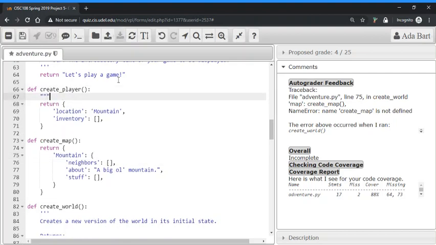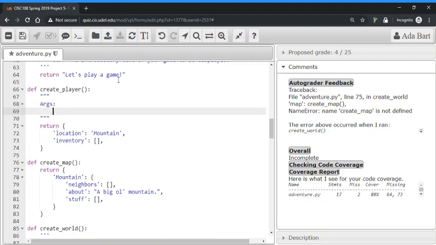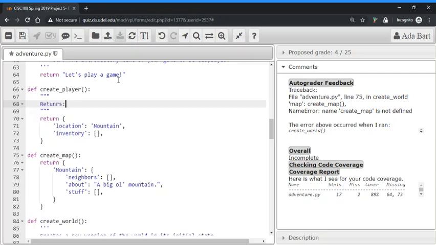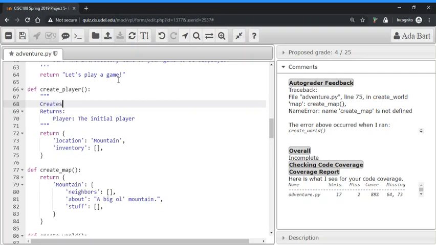It's also a good idea, while we're here, to add some documentation. So I'm going to write some pretty shoddy documentation just because we want to make this quickly. But at the very least, we should have the things it's consuming, which is nothing, and the things it returns, which is a player. The initial player, we'll say. Creates a new player.